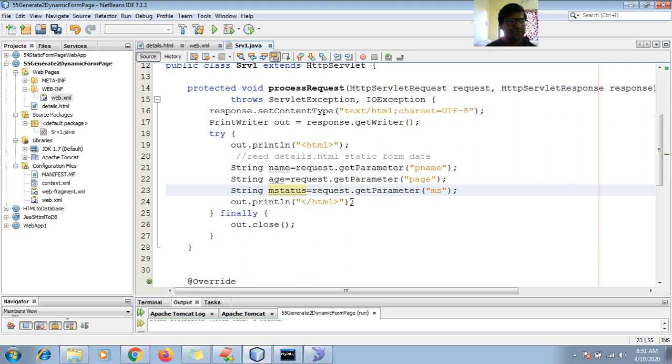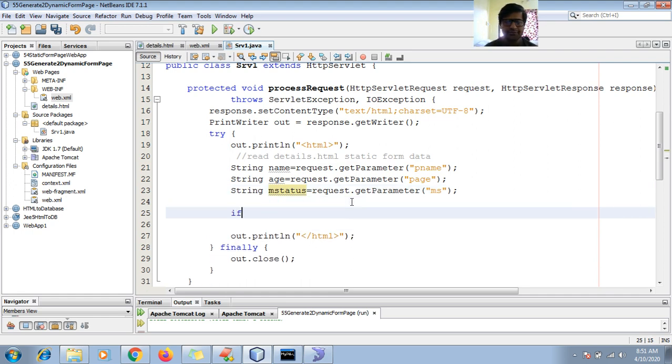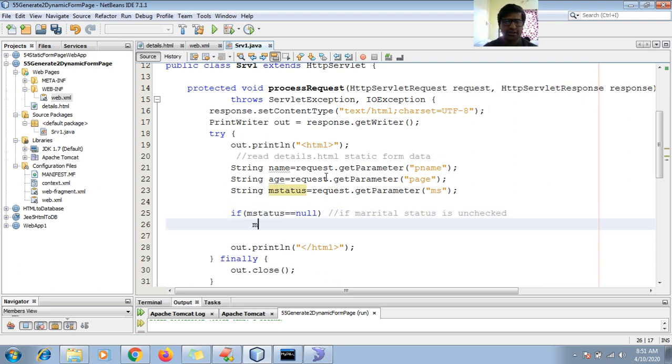Name, age, status. So let me write the logic. If my status is equal to null, it means it's unchecked. So let me write the comment. If marital status is unchecked, it's a checkbox, right? In unchecked. So let me keep here status as single. Let me keep status as single, because not married, it's single, or you can keep it as a bachelor. Okay, fine.